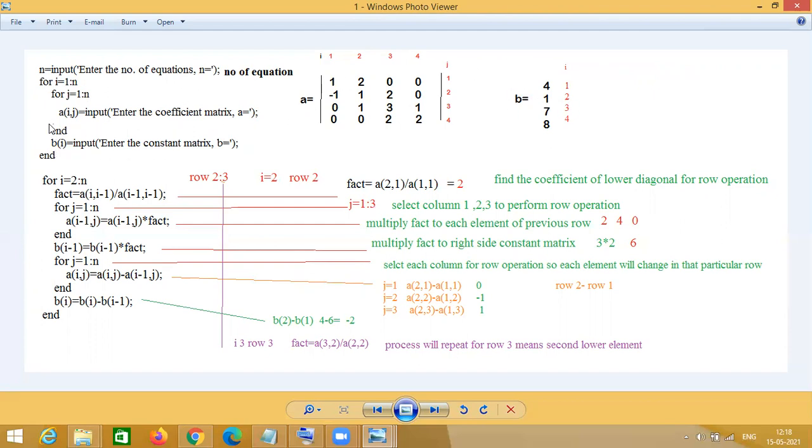Now again the loop will continue for the third row. Now i becomes 3, so now we are writing the third row, and in the third row we are writing all the values, 0 1 3 1, column-wise. So here we are writing the logic for j from 1 to n. So it becomes a of 3 comma 1, and 3 comma 1 means 0.